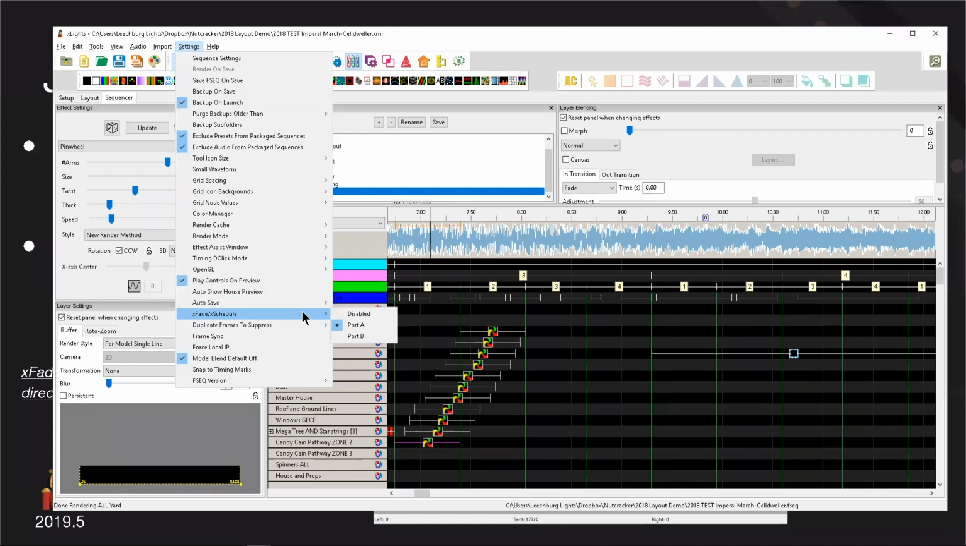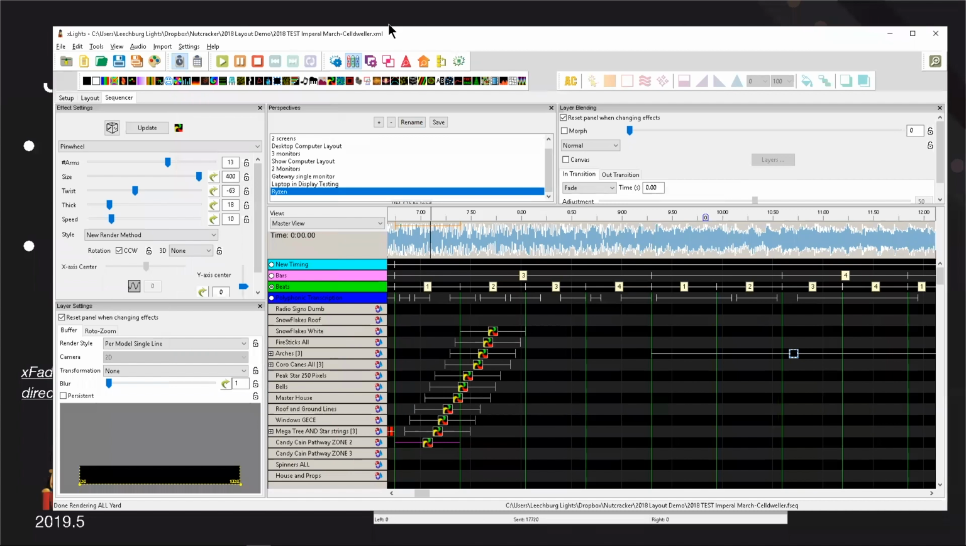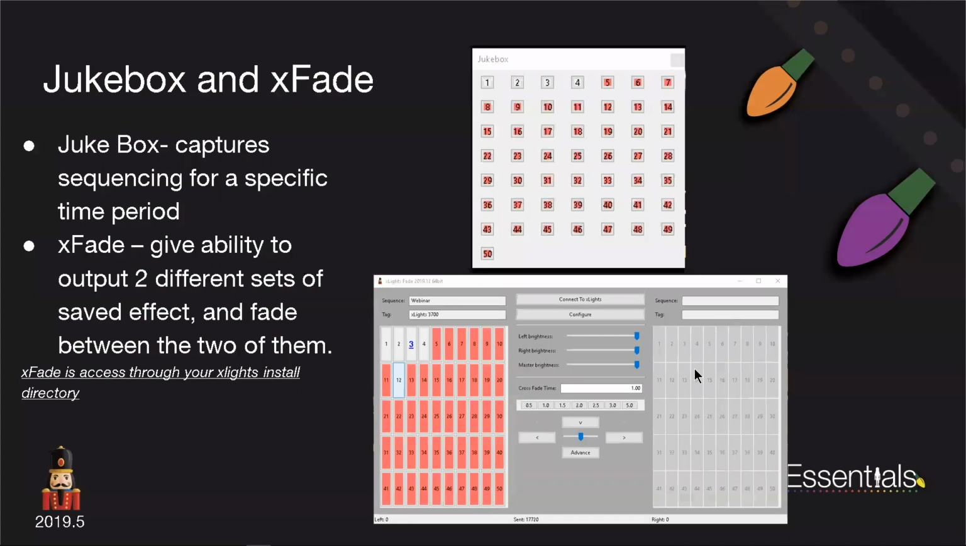xFade, and we can assign, like this version is assigned to port A. If you open a second instance of xLights, you can assign it to port B. So when you're in xFade, this is port B and this is port A. You'd have both your sequences open that are regarding this specific port, and then xLights would connect to this one.